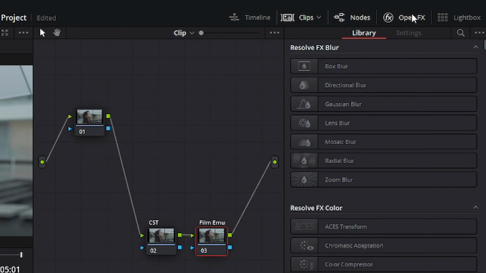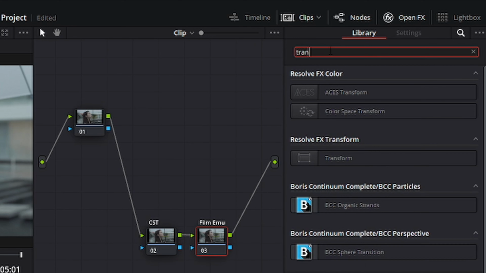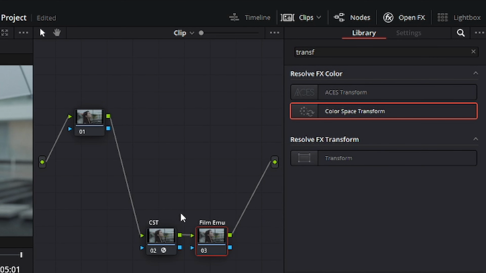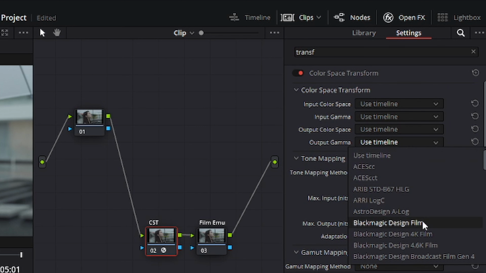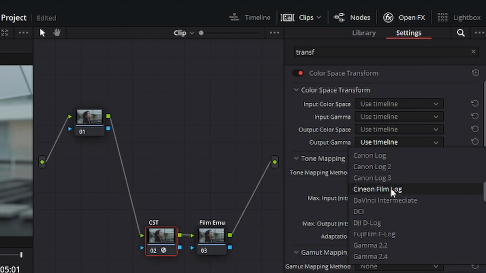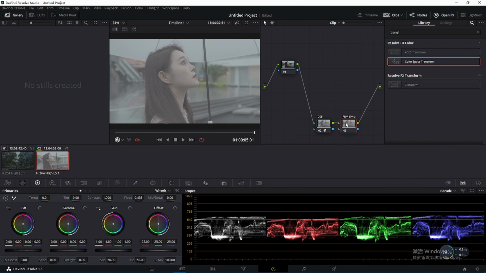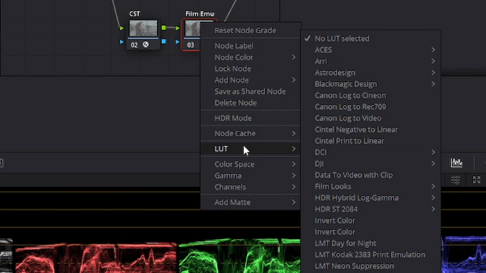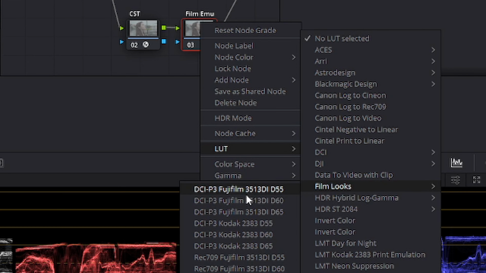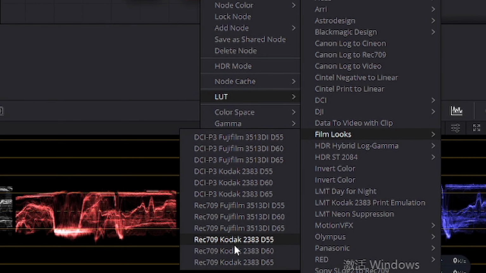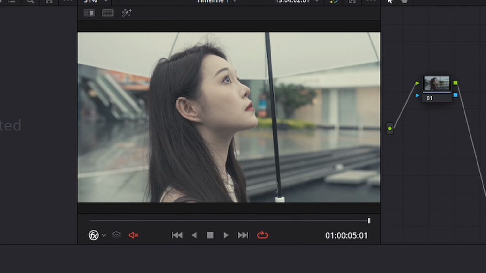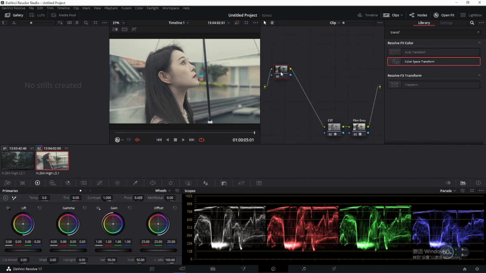Step 2. Go to your Open Effects tab and search for Color Space Transform. Drag it onto your node and you want to change the output gamma to Cineon Film Log. Moving over to the next node, you want to right click the node, LUT, Film Looks and choose Rec 709 Kodak 2393 D55. And right there you just applied a cinema look to your footage.